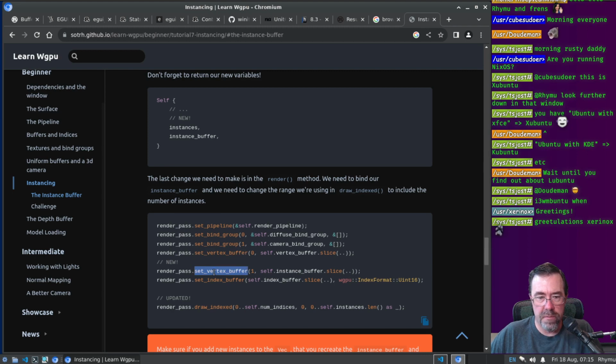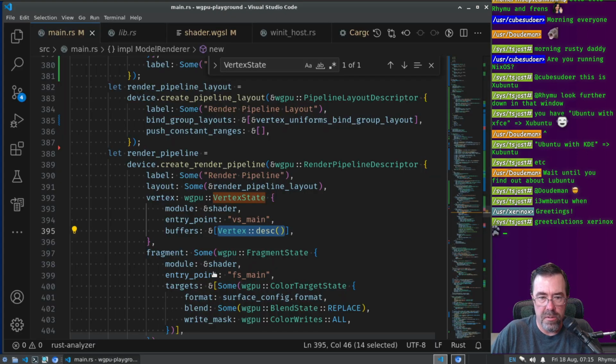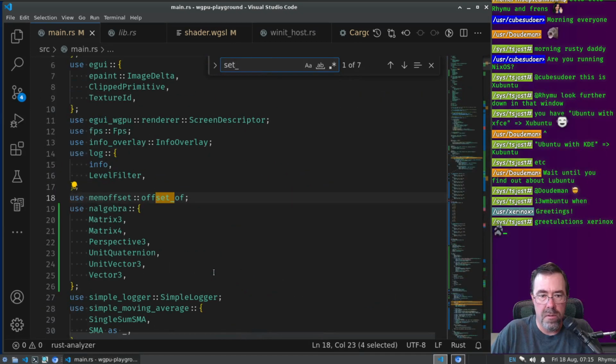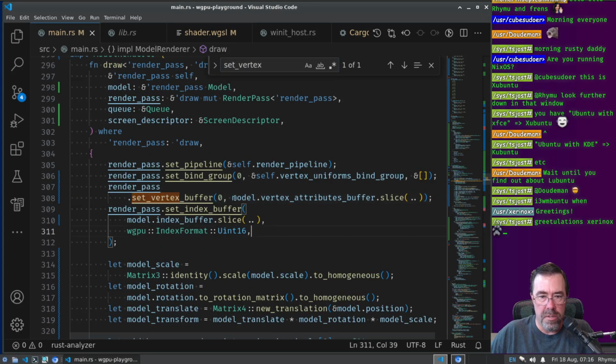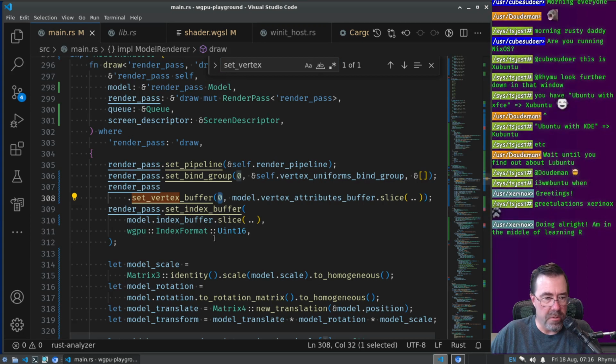Okay, so it's set vertex buffer like I had been using. But it's a different bind group. It'd be 1 instead of 0.